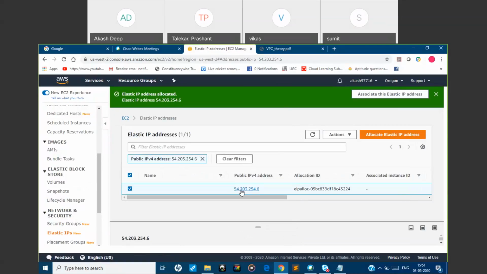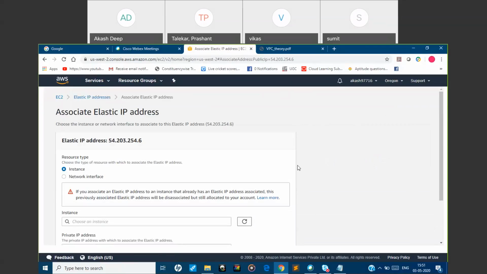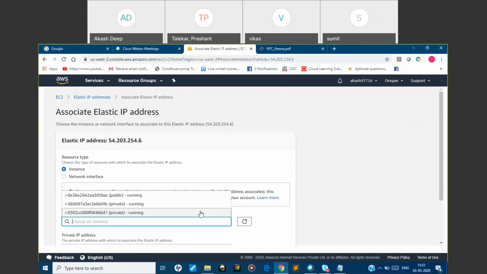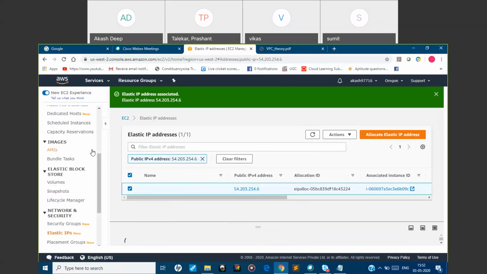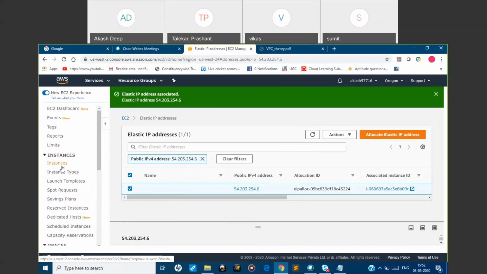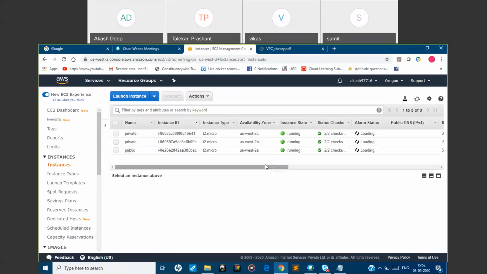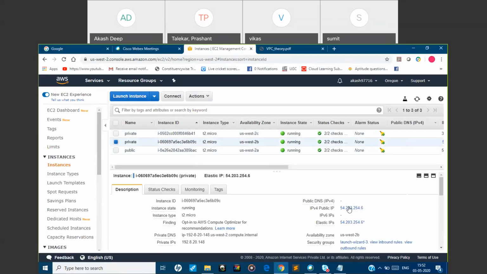So this got allocated, and now we will be associating it. We associate the elastic IP address with an instance. We have three, so basically 09C, right? This private one. Select this, and we'll click on associate. Now if you go to instances, you are able to see this elastic IP got assigned as part of the public IP.